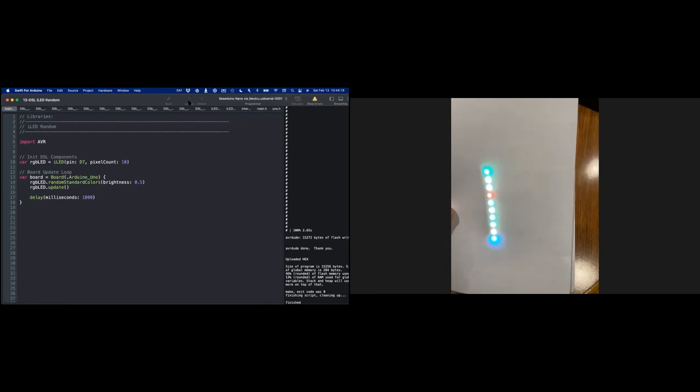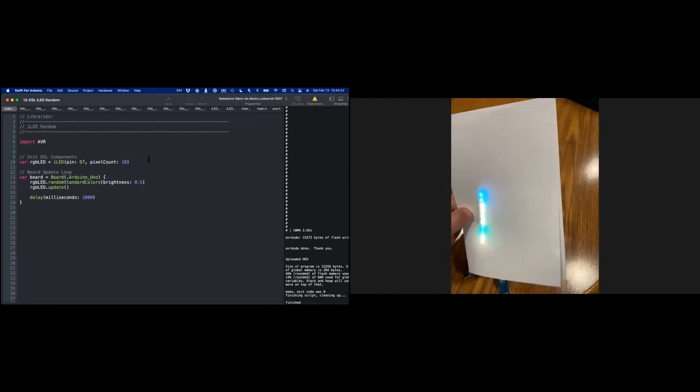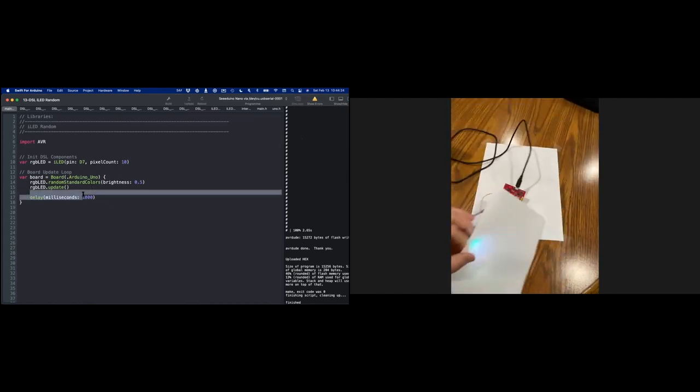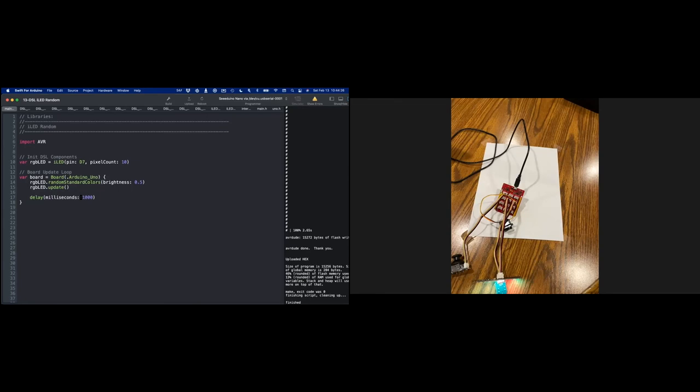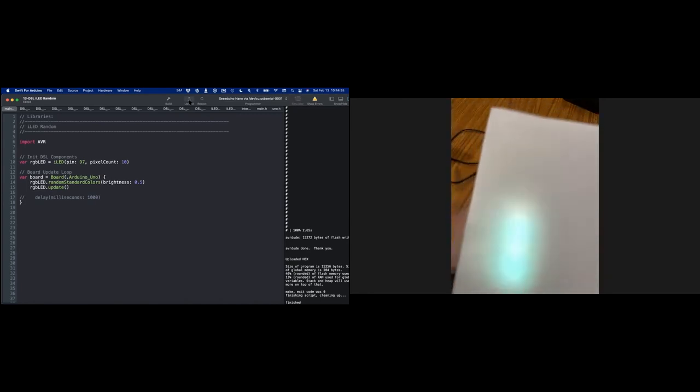Now, I was curious how fast could we do this? So what I wanted to do here was show you, if I take this delay out, and just tell the board update loop, as fast as you possibly can, change the LED colors. And this is just something I thought of the other day to try out, and kind of an interesting result.